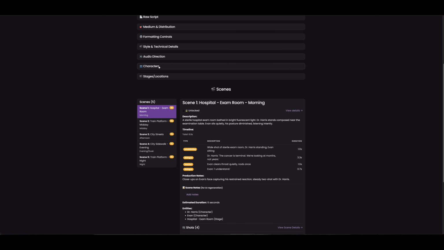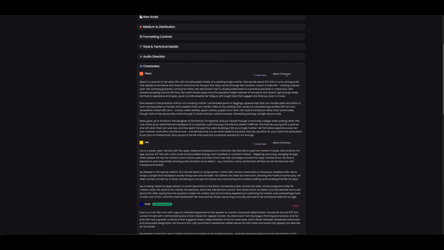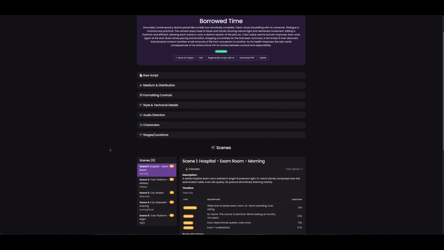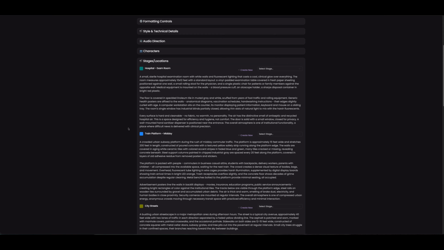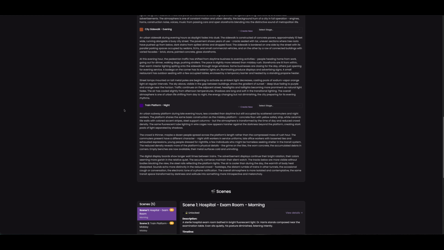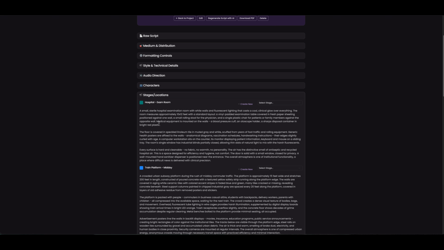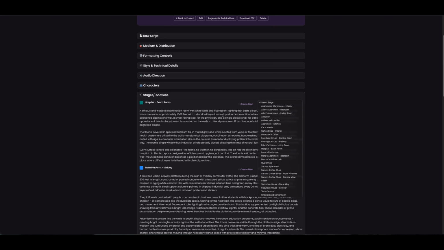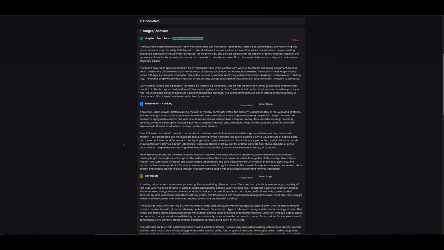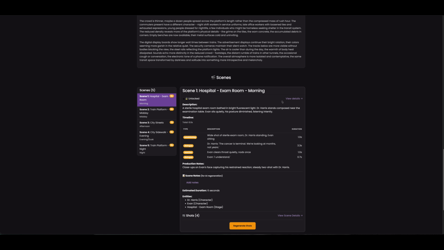Let's refresh. So our drop-downs have Maya in there. Now we can come down and add Maya, and now she is available for the frame generation process. Here are all the stages. I don't have any of them linked. I think I did make the first scene already. Yeah, hospital exam room. And so I think I can go now to the first scene.